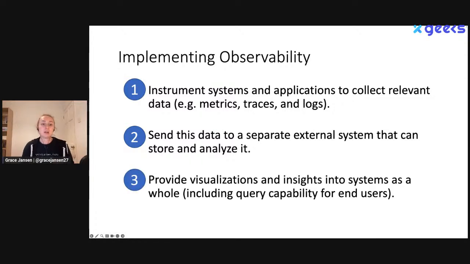And then step 3, providing visualizations and insights into systems as a whole. It's all well and good producing the data firstly, and then collecting the data. But if we don't understand that data, we aren't going to glean many insights or be able to actually act on that data very effectively. So these visualizations and insights are really where we gain critical understanding of what's going on in our applications.